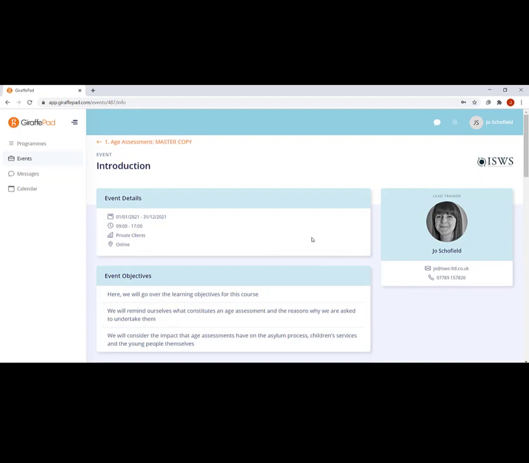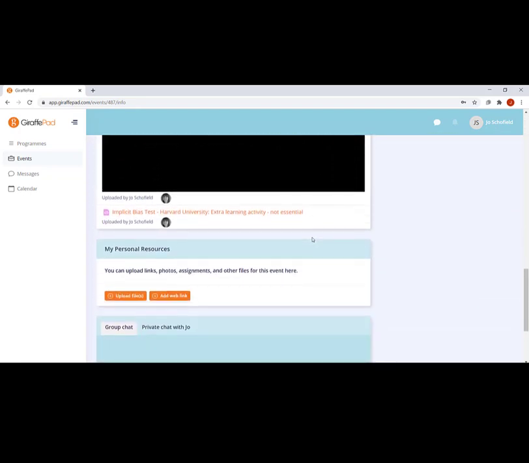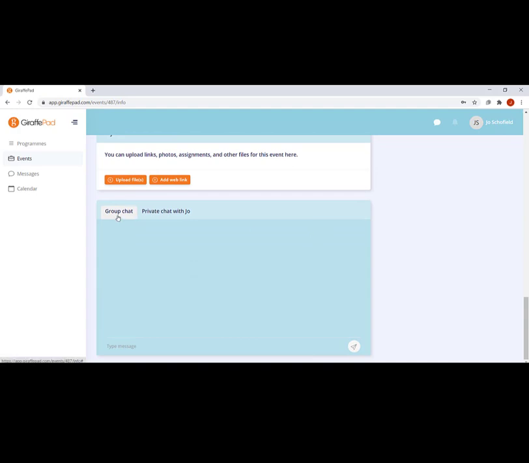The other section I wanted to talk to you about is the messaging section. So if we scroll down here in our module, you will see that there are two options. There is a group chat or a private chat with me. So understandably, if you put something here in the group chat, everybody will see it. If you just wanted to ask me a question, then you just need to click on this side and type that in there and I will see it.